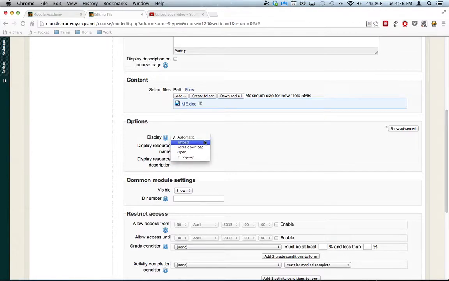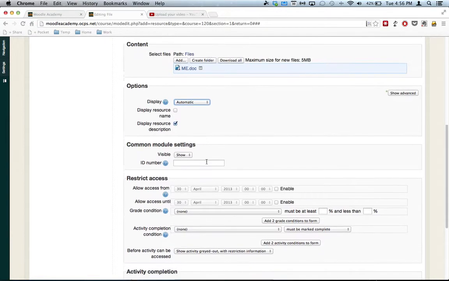There's automatic, embed, force download, open, and pop-up. The two most common are going to be automatic or embed. Automatic essentially does the same thing as force download, and what will happen is if somebody clicks on the resource, it's just going to bring up the download dialog on your browser. If you choose embed, however, it's actually going to take the document and embed it right within your website. Individuals still have the opportunity to download from there. They simply have to right-click and choose the Save As command. So just as an example, let's leave it on automatic.